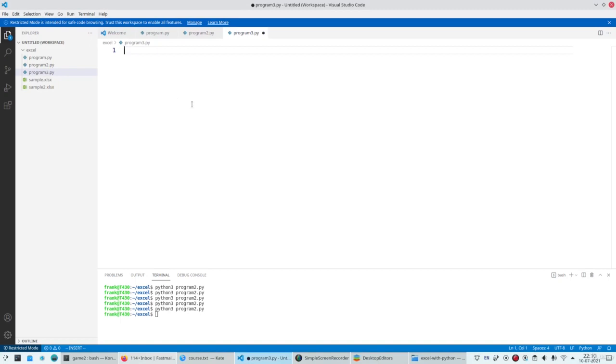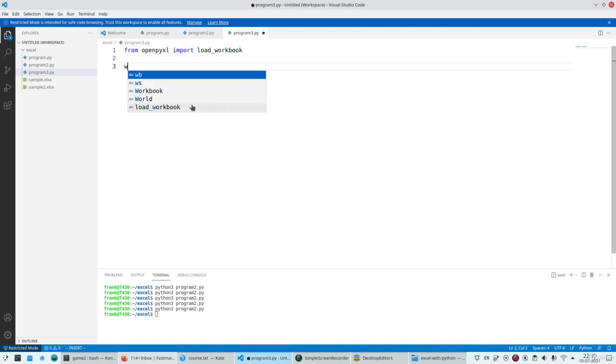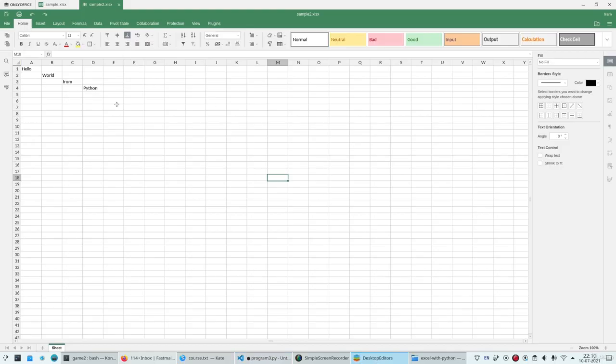You can also read values from your Excel file. So if we import PyExcel, import load workbook, we can load our Excel file using the load workbook function and specify the file name, the one we created in the last lecture, and then specify which sheet you want. So let's open the file, and then the sheet is just named sheet.